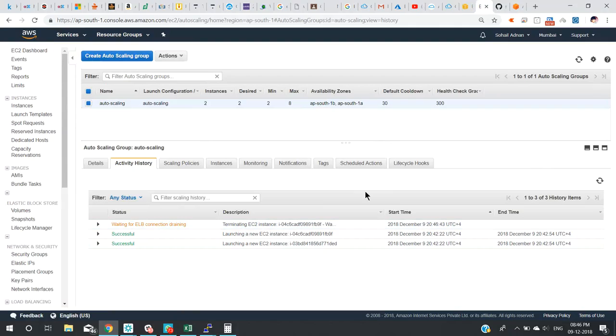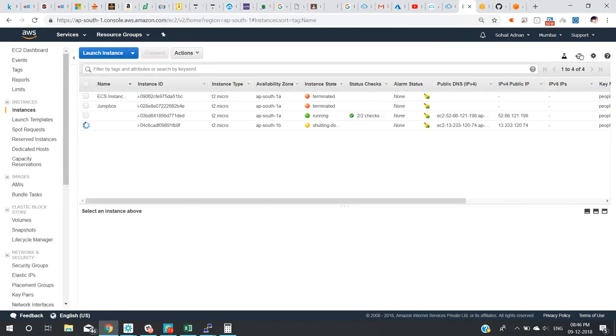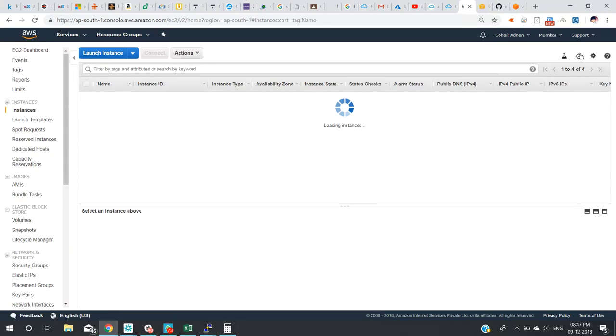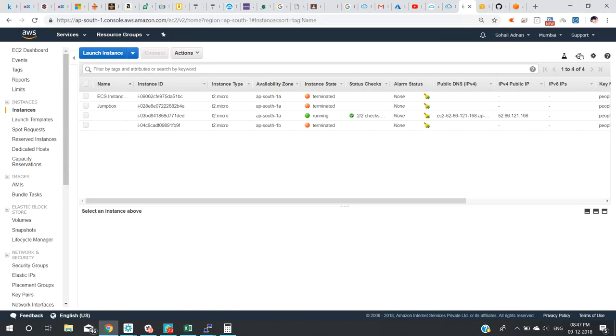Activity. If you see here, it's draining the traffic. It is terminated, so I will not be doing anything. In 30 seconds, a new machine should come. And if you see here, the new machine is initialized. I did not do anything. The auto scaling is self-healing, basically adding a machine here.